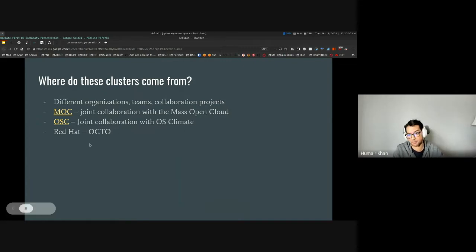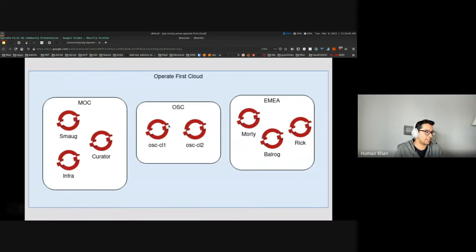Then we also have Red Hat from the Okta side. We have clusters like Balrog, which are provisioned via Red Hat. And so this is the cloud. The rectangles represent the environments that I've talked about: MOC, OSC, EMEA, and the clusters that are in there.